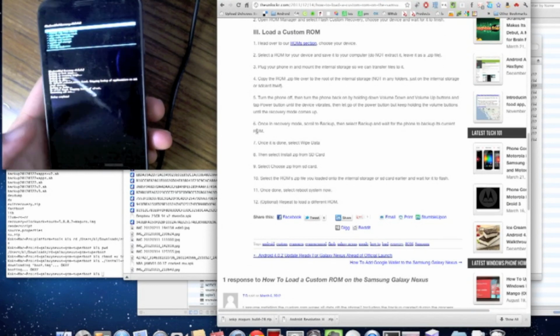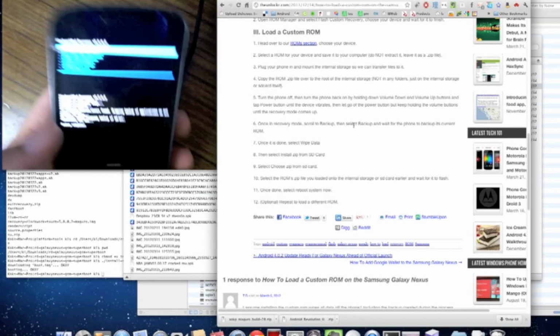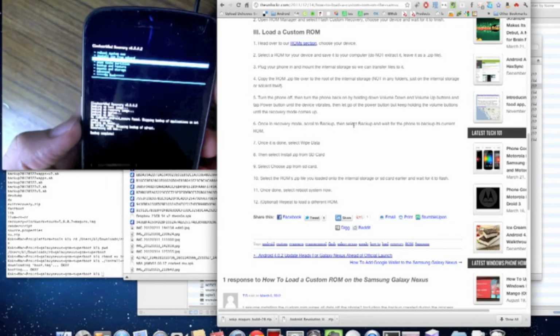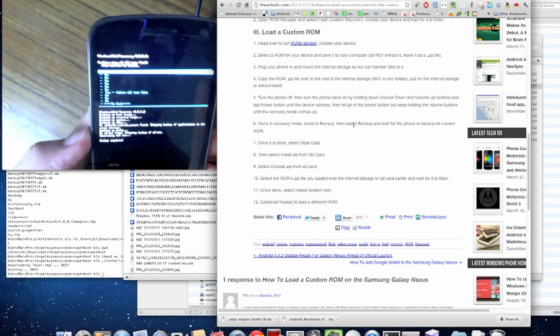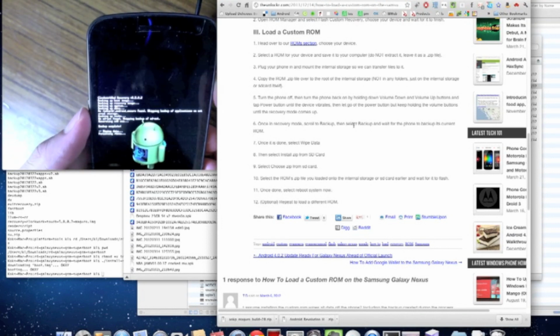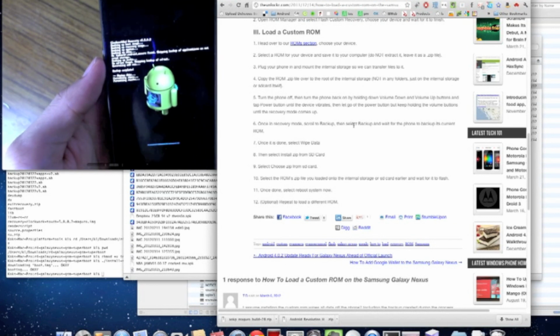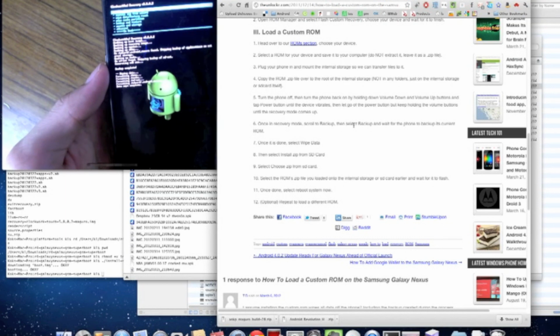Next, select wipe data. Okay, so go down to wipe data / factory reset, push the power button, yes, delete all user data, push the power button. It says it's wiping data, formatting cache, formatting SD card, data wipe complete.